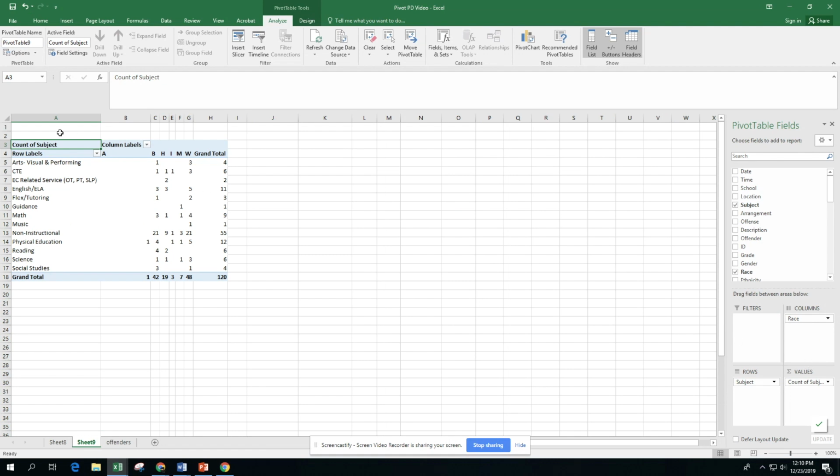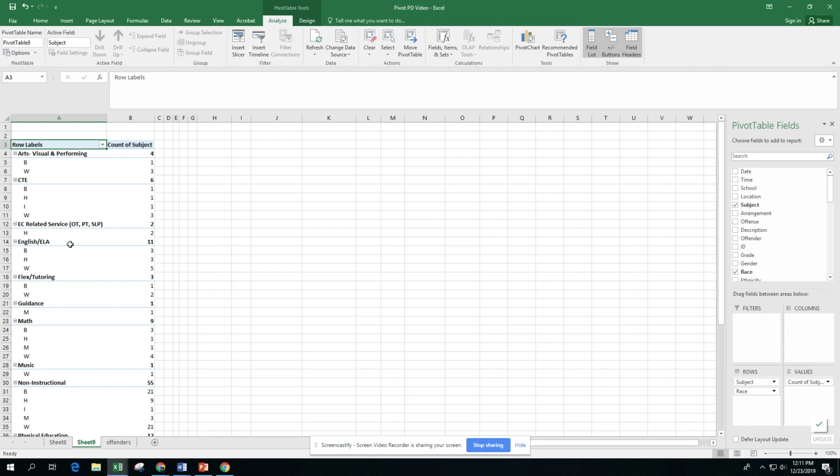Now the rows are labeled with the subject, and the race count is across the top. Some people prefer to look at data as a subsection of each other. For example, if I drag the race column back to rows, I'll be looking at the subject, then under it, the race. So in art class, there were 4 infractions, 1 by a black student, 3 by a white student.